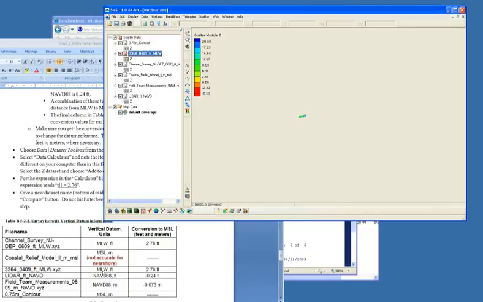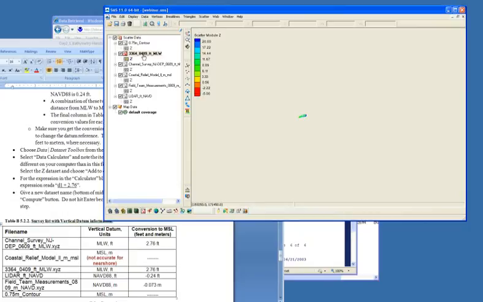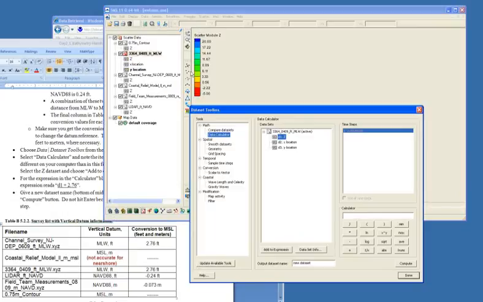3364. We see that's in mean low water in feet. And so I'll select that, go back into the data calculator. I'll double click D1, puts it into the calculator. And first I convert from feet to meters, and then I convert from one datum to another. And it just depends on what you want to do. So you can do this in any order.